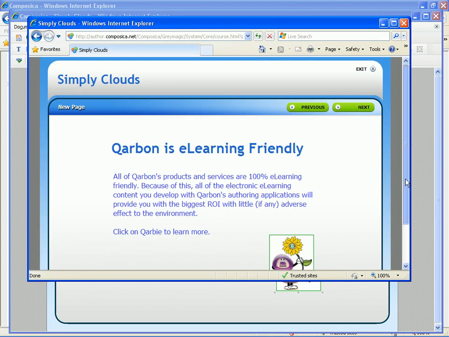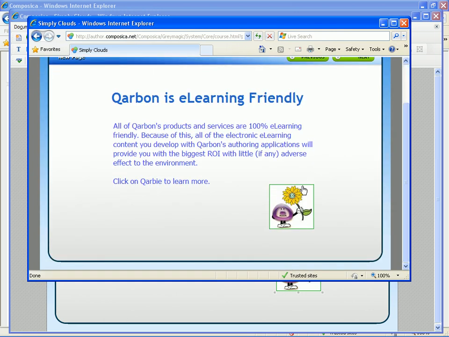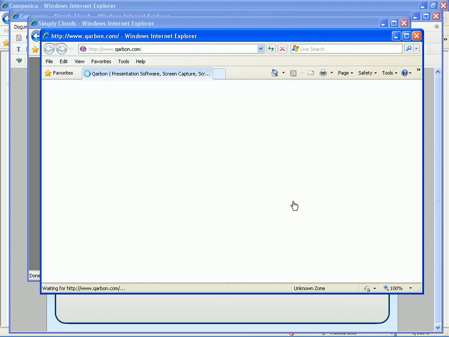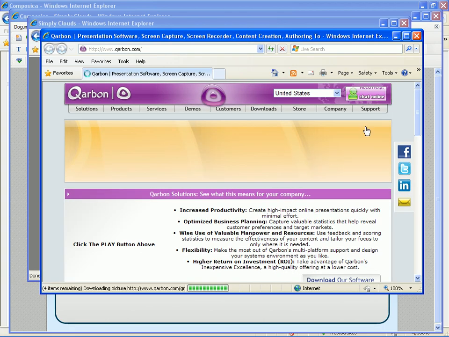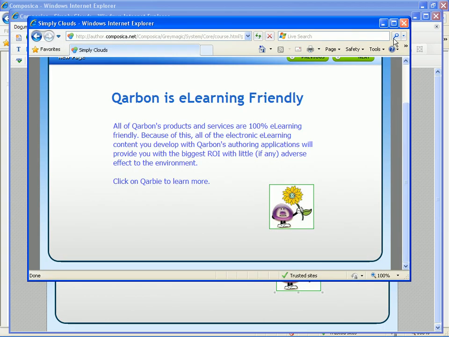And you'll notice this time, as we mouse over the image, it changes to a hand shape. And that's a more common visual cue to the viewer that this image is clickable. And again, if we click it, it will launch the Carbon homepage. So that's all there is to it.